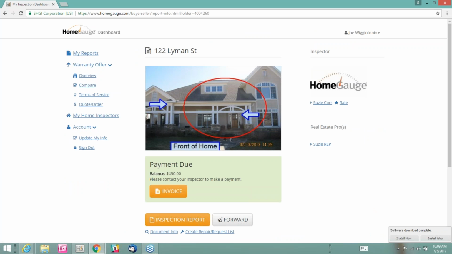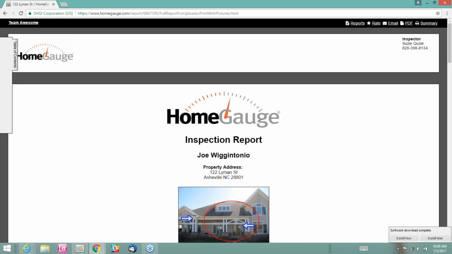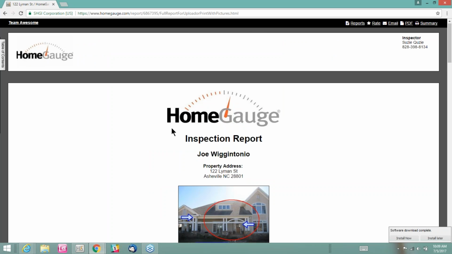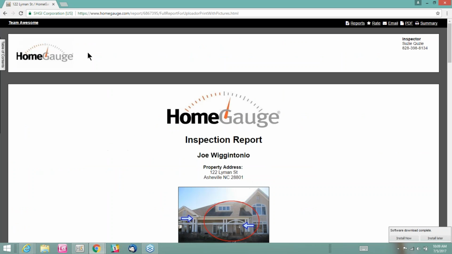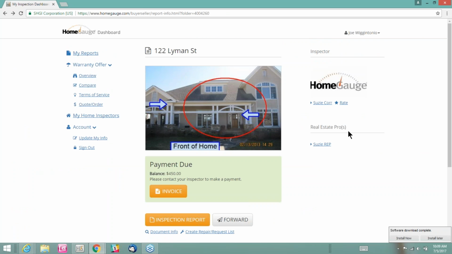And because I did not select to block the document until payment had been received, your customer can freely go and click on Inspection Report and view their report. Okay, so the customer has received their inspection report and they know their invoice. And now they're actually going to contact you and let you know how they're going to pay.